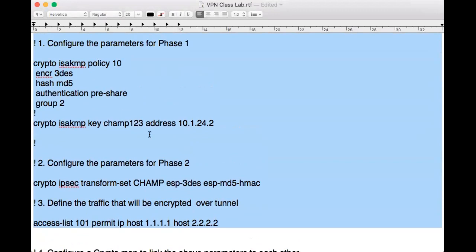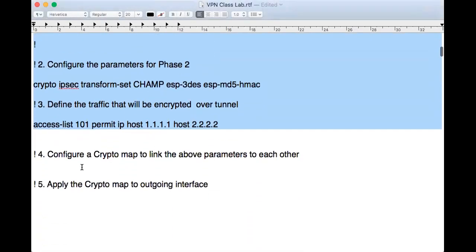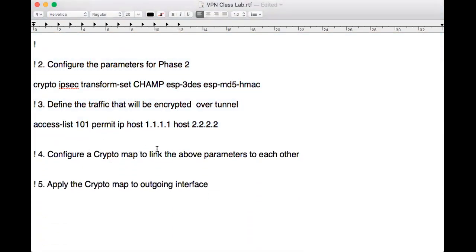So in order to apply all three together, the fourth step says configure a crypto map to link the above parameters to each other. So let's configure the crypto map, and it could be CMAP.